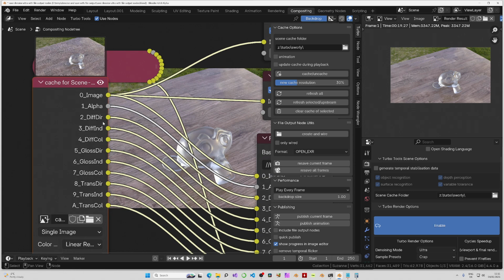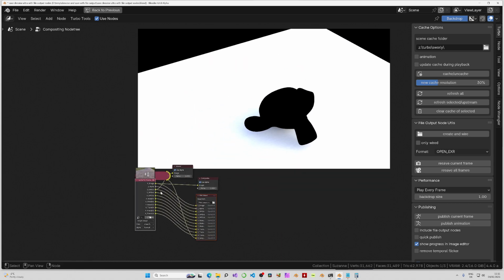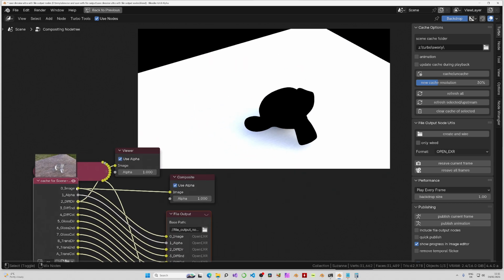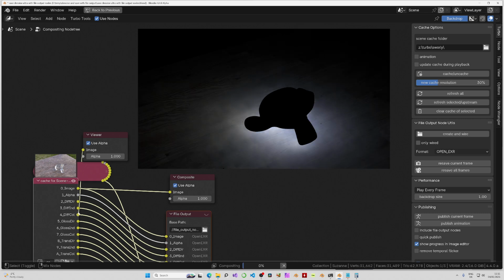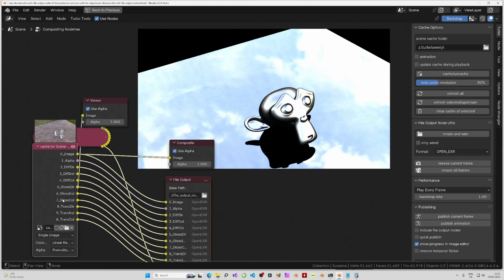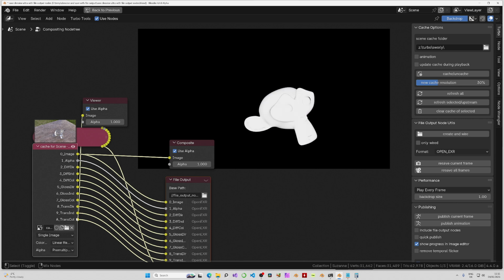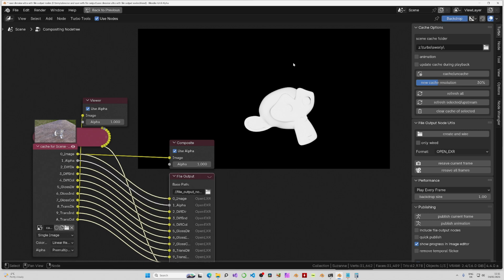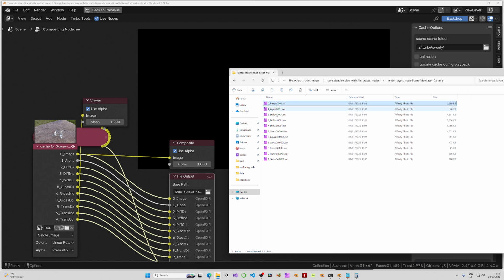If we look at the individual passes, let me just make this full screen. So if we look at the individual passes on here, we've got the combined pass is denoised, alpha's denoised, diffuse direct. So all these passes, look, have been denoised. So transparency, etc. And in the file that's been output, let's go over here. You can see that has actually created an individual EXR for each one.